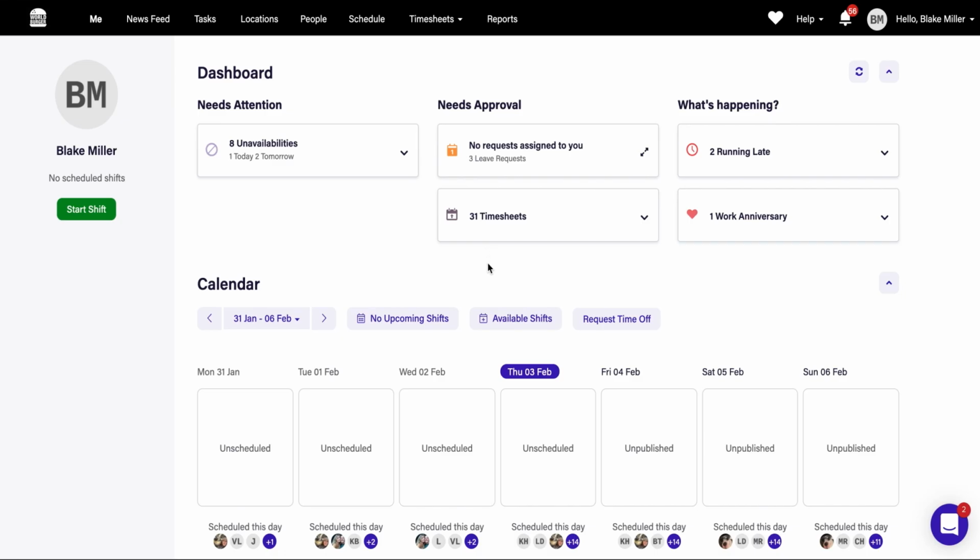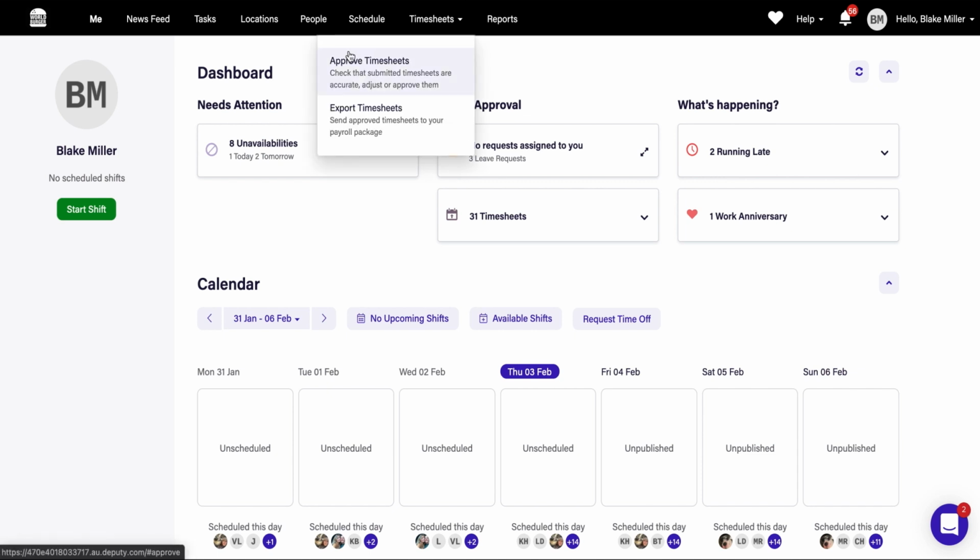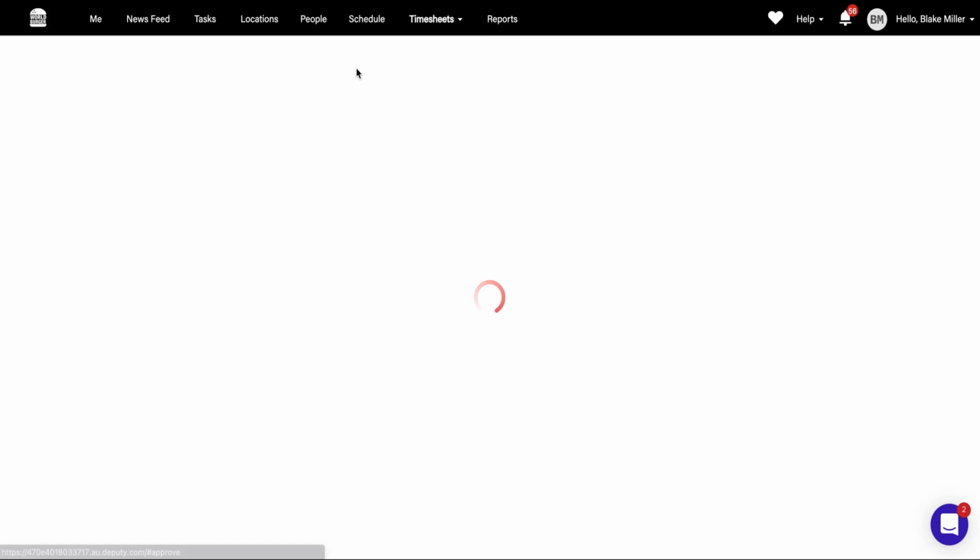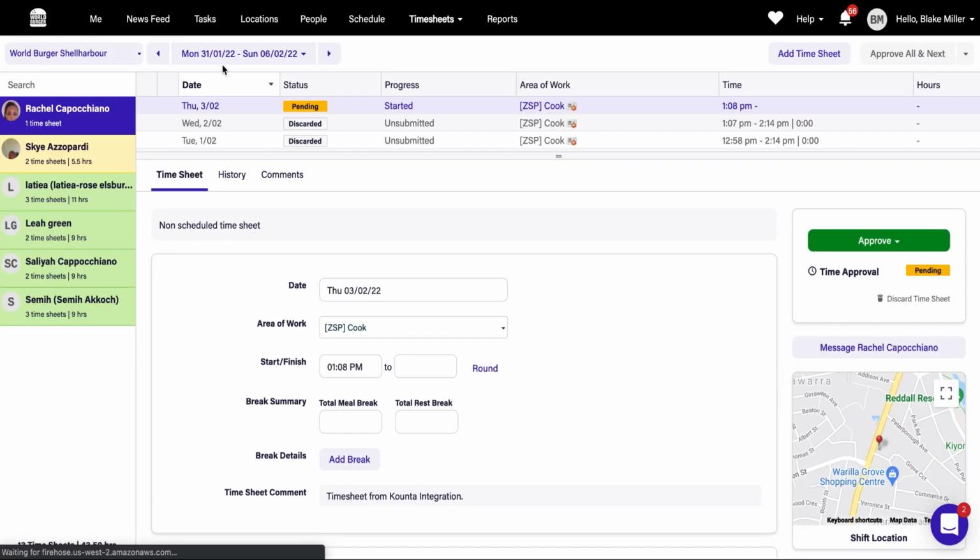We've been able to do our schedules and our budgets. What we need to do now is pay our staff. So what we do there is we go into our timesheets, and we've got the ability here to approve timesheets. In the timesheets, it will bring up the date. In this case, we've put in a week.